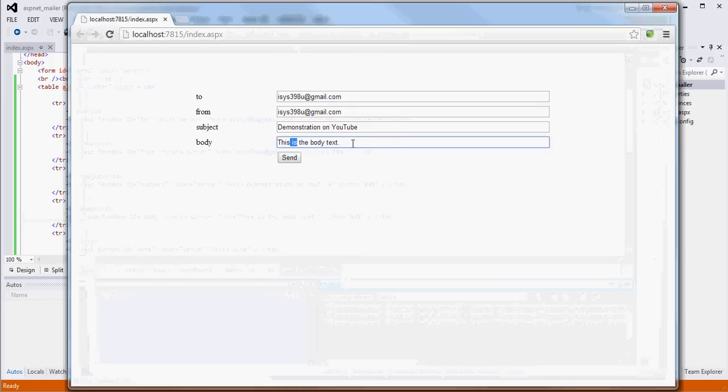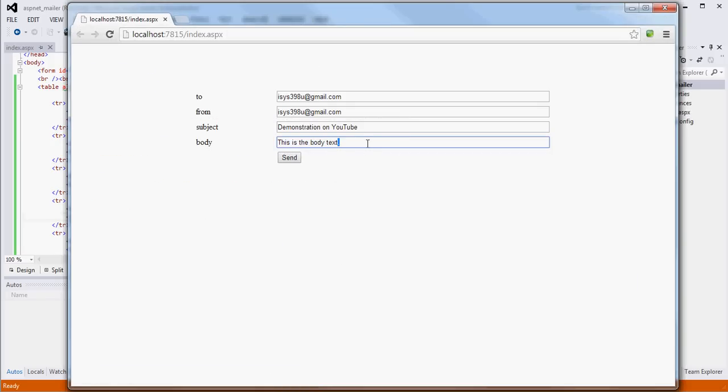we probably want this body text to be more of a text area than just a text box. So we can make this multi-line and we can make it a little bit bigger as well. So let's do that next.